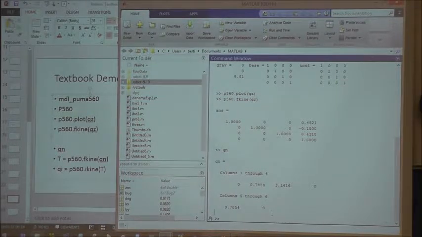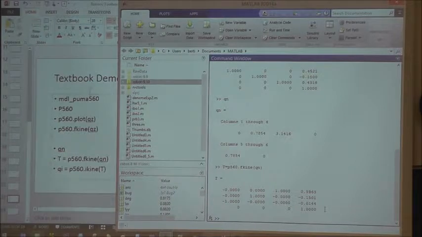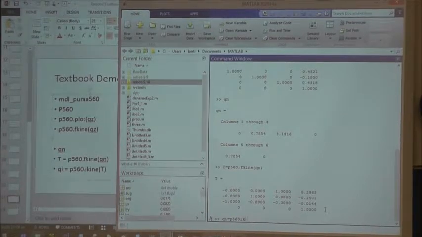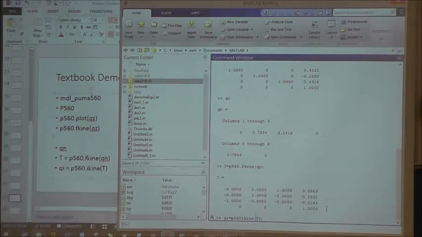Okay, then this is actually the coordinate for my final destination for Puma 560. Let's say T equals my p560.fkine, and I want to reach qn, right? Here are my parameters. And then there is a new thing: qi equals p560.ikine(T). So I reach that qn point and I have my T here. Then I want to go back to my home position, in the beginning. And remember, these are my parameters, T, and this is my qn.